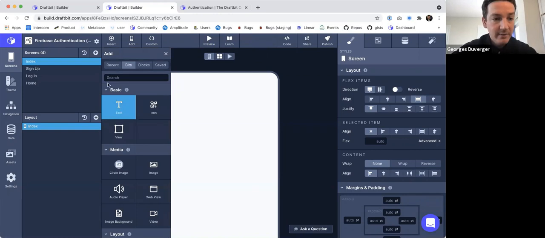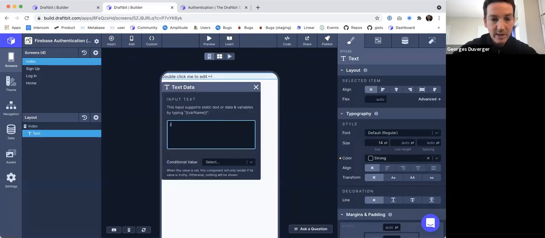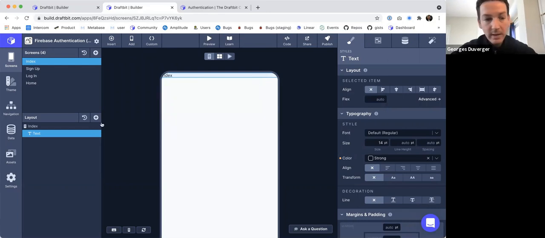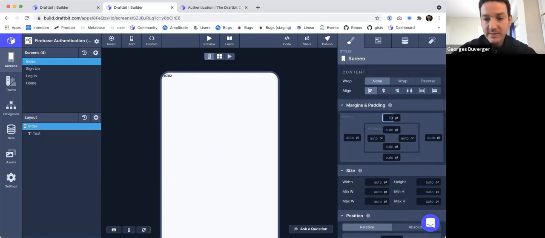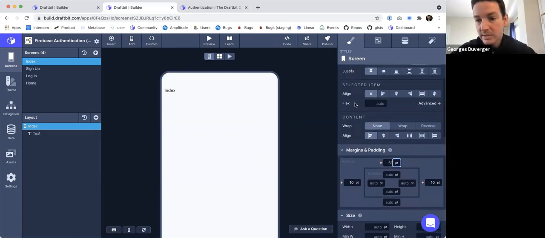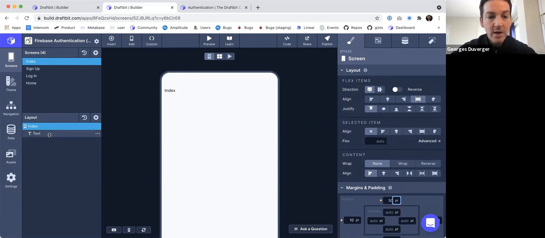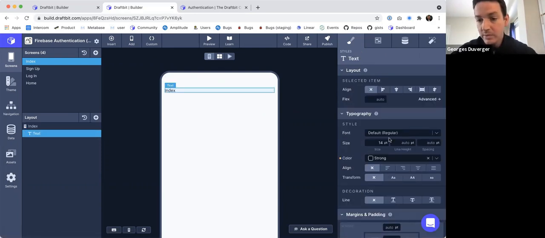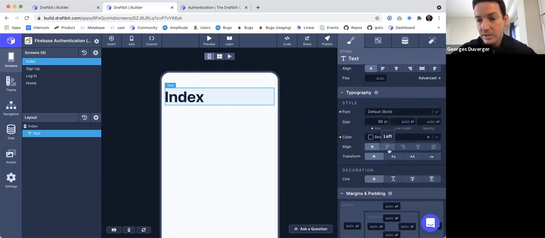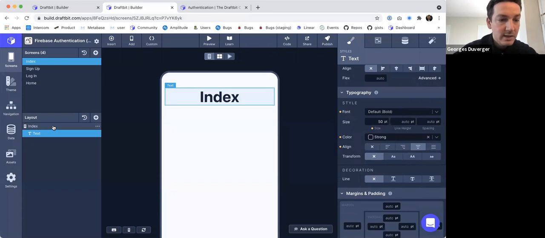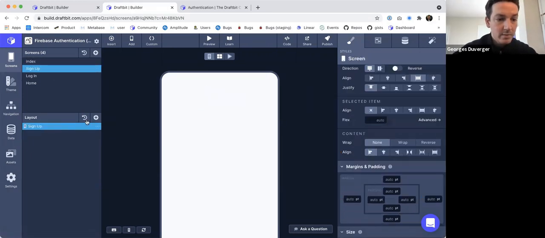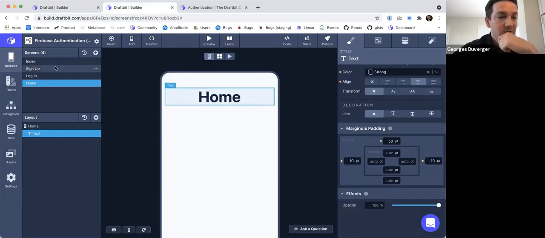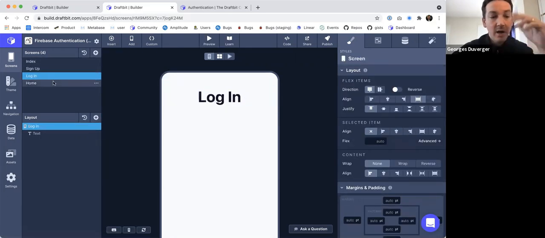I'm going to give it a little bit of information. So I'm just going to put a title on each one so we know what screen we're referring to or which screen we're on when we do the preview. Going to do a little bit of styling. Hopefully that might also be an interesting way for people who are not as familiar with Draftbit to see someone use the platform a little bit more. So here we go. Can change the font, can change the position and all that. All right, so this is my index screen. I'm going to quickly do that for the other ones. Okay, so now I have my index page, sign up page, login, and home.